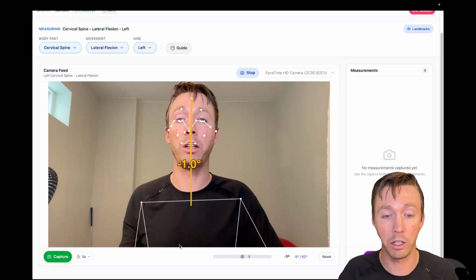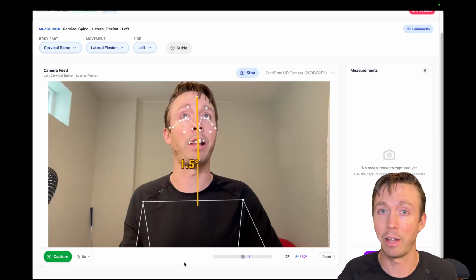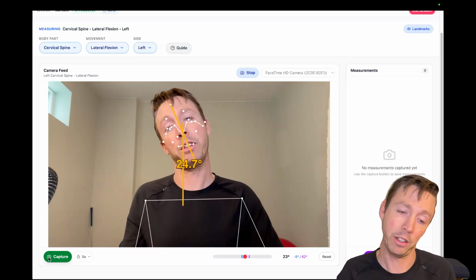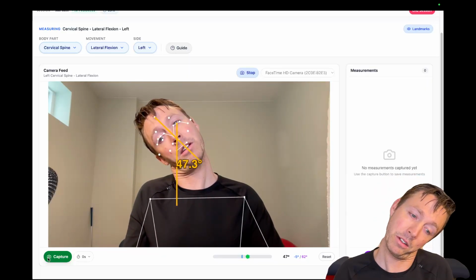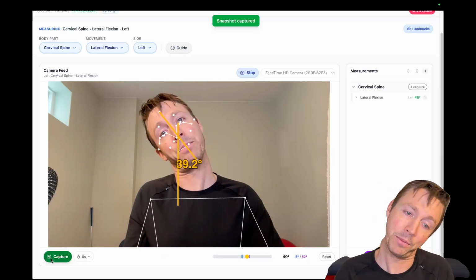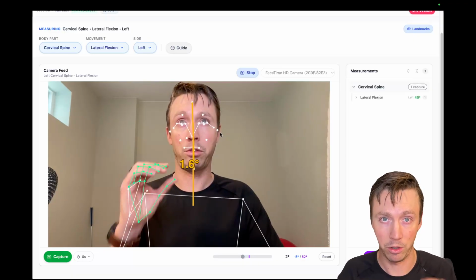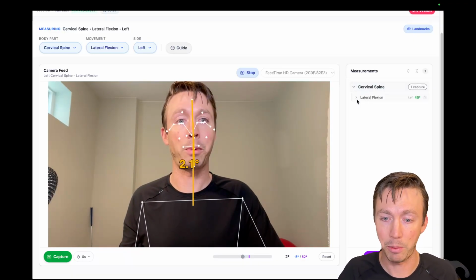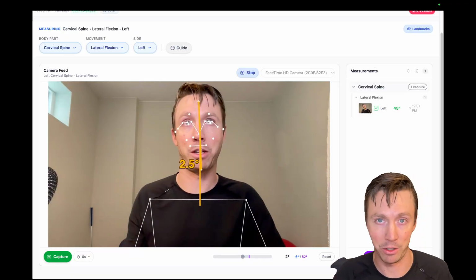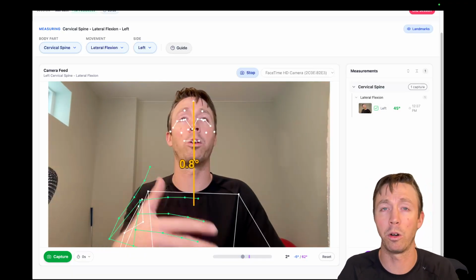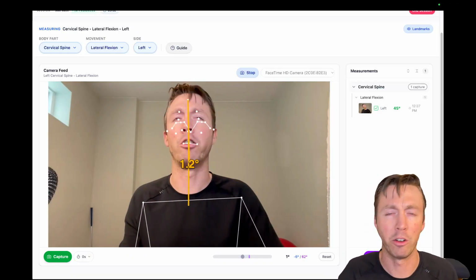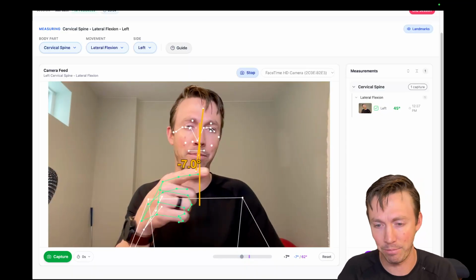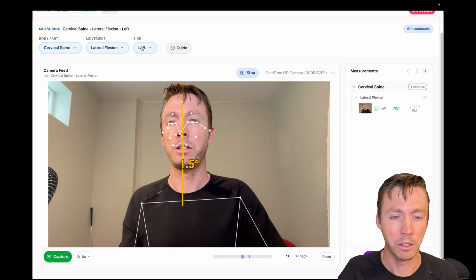Okay, so I'm just going to go ahead and measure the left lateral flexion. I'm going to bring my left ear towards my left shoulder, keeping my shoulders even, and I'll hit capture. You notice the screenshot capture notification come up on the top. And if we look over here on the right side, the cervical spine, lateral flexion, left has been measured. Okay, so just in case, as you get more body parts as we're measuring, and you're not sure, did I measure that? Did I not measure that? You can reference this on the side.